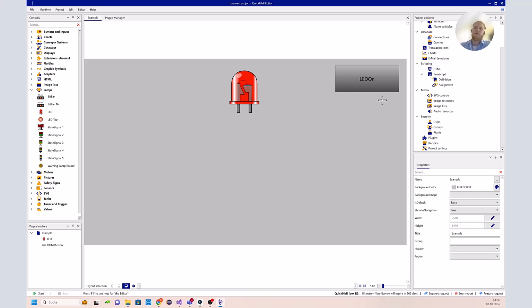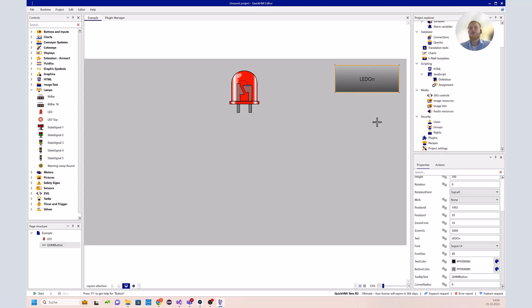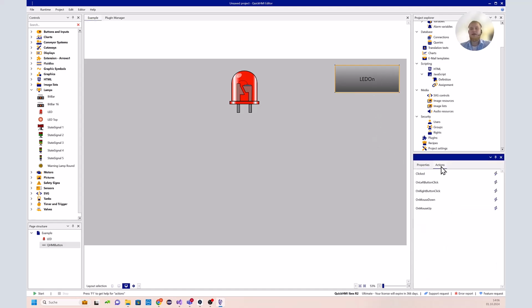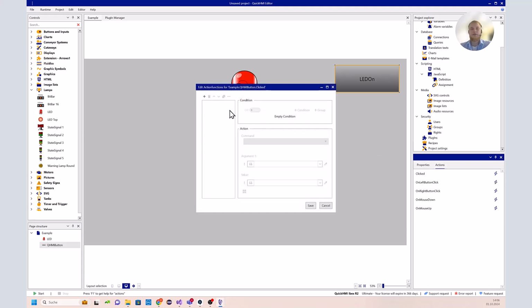So if we want this button to automatically switch on the LED, we need to add an action to this button. If I click on action and hit the flash, I can add some actions. Now you can see some commands, and we can do a lot of things. We can change the language, close the project, log out a user, open other views or pages, execute some JavaScript, and a lot more.